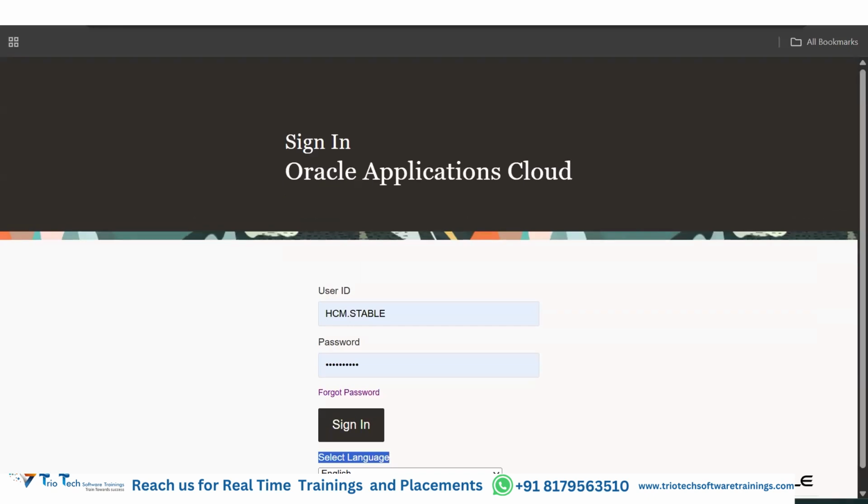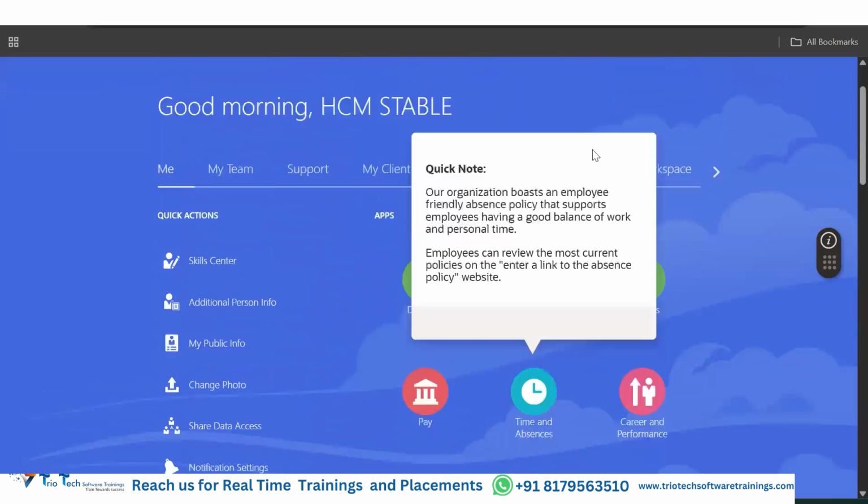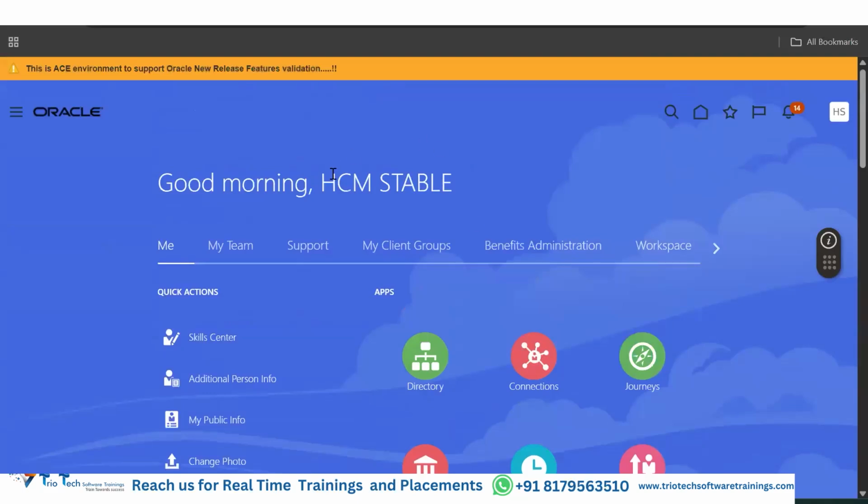Now, in order to log in to the system, you give your user ID and password and then click on sign in. The moment you click on sign in, you will land on the Oracle Fusion Cloud Applications home screen page. So this is the main home screen of the Fusion applications, team.